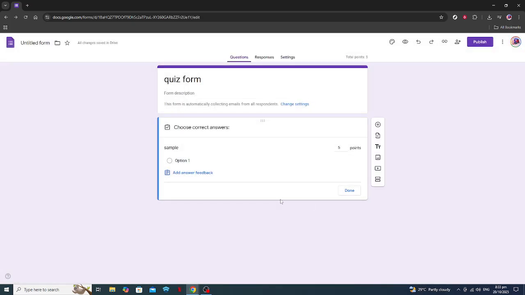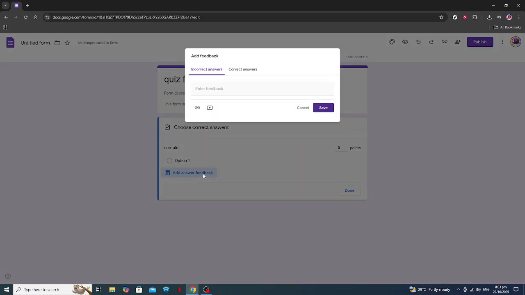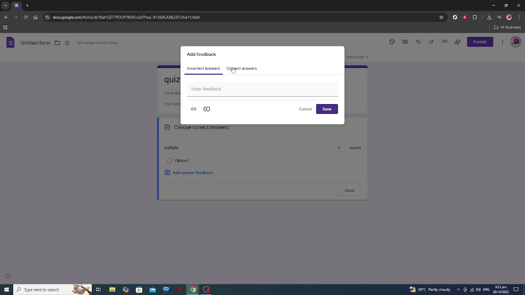Additionally, you can provide feedback for correct and incorrect answers. This is particularly useful for educational purposes, as it allows respondents to understand why a particular answer is correct or incorrect. You can add links to external resources, explanatory text, or videos to both affirm correct understanding or guide towards the right information upon incorrect attempts.